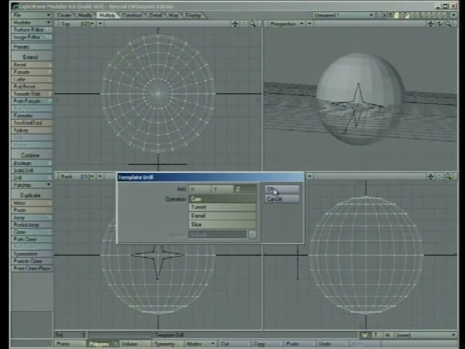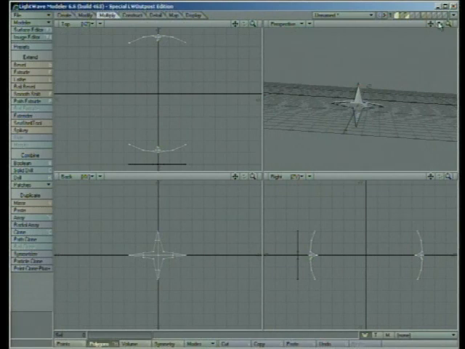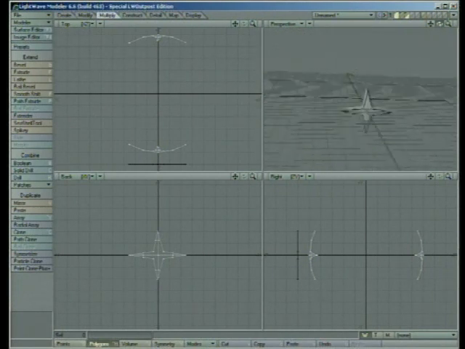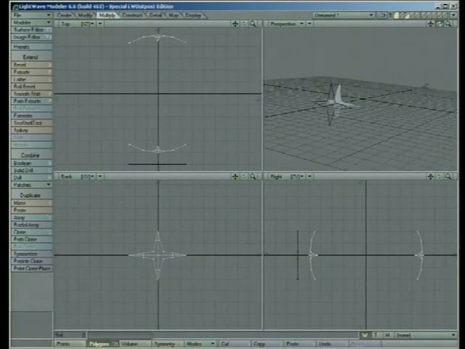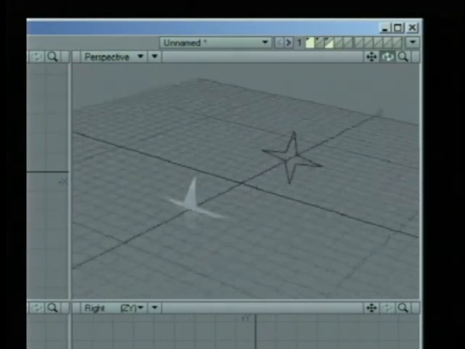So all we have to do is say z. And then we have these other types of operations here: core, tunnel, stencil, and slice. Now let's go ahead and do a core. Say OK. Alright, so this is basically cored out that shape within our target object here.